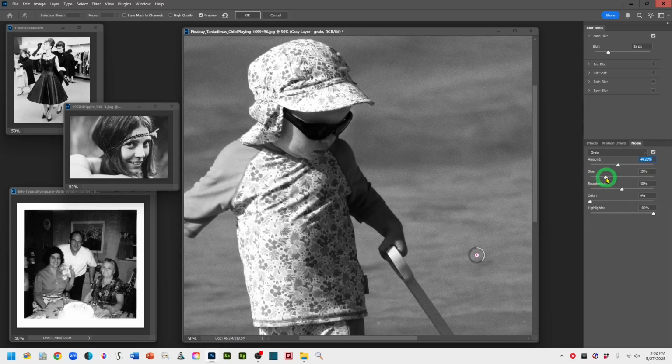Okay, then you can affect the size of the grain. Can you see how you have to look at the image, not the slider? Because again, this is not a formula, just do it to your own taste. All right, I'm going to leave mine there.